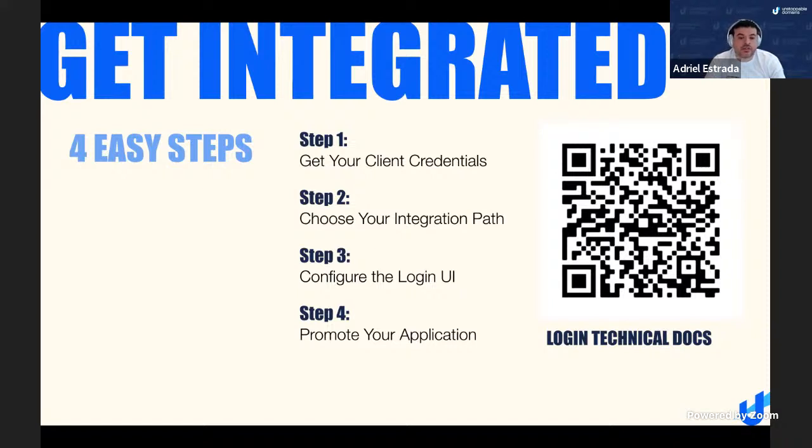All right. Once you've chosen your integration path, we show you how you can configure the login UI. And to make sure you get the right visibility to your application and for integrating the login, we also want you to connect with us to help promote your application, right? Now at the far right there, again, we've got a QR code that will take you directly to the login technical docs so you can get started right away.